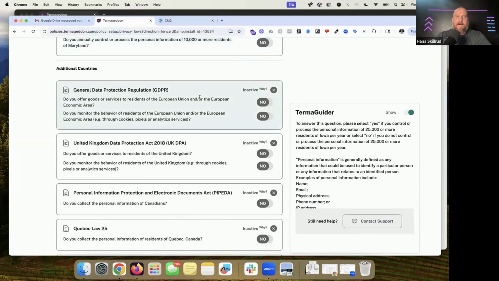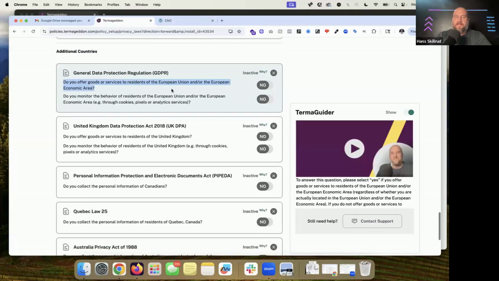And then moving on beyond the United States, we have the additional countries area. The first one is the EU. Do you offer goods or services to residents of the European Union or European Economic Area? I'm not really offering it. I don't have a dedicated page saying, hey, German people, come buy my architecture services. So I'm going to keep that as no.